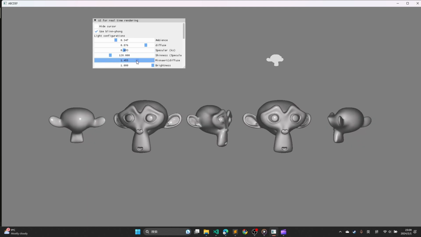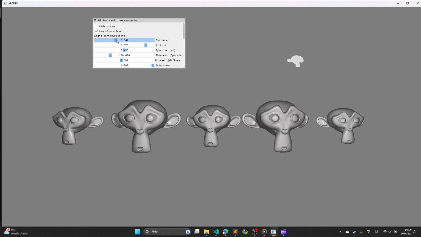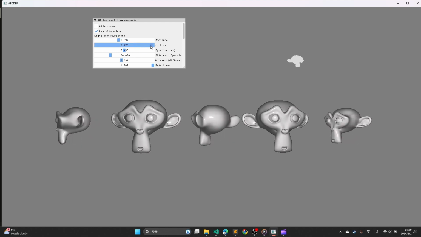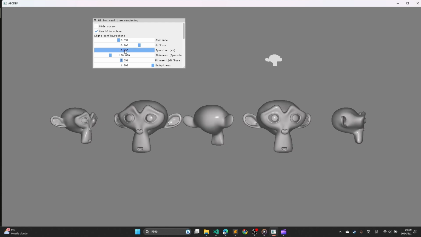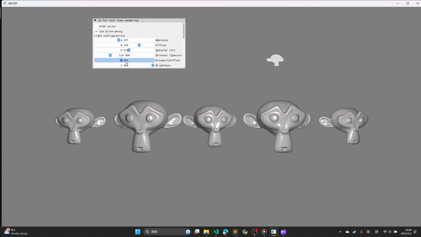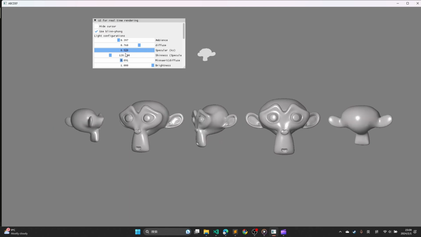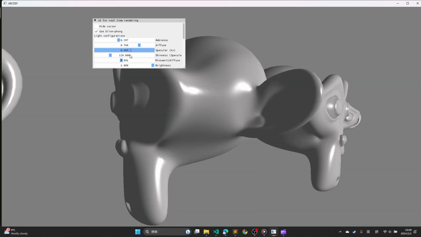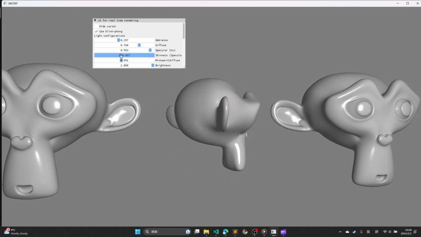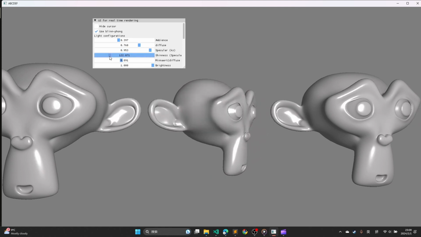Changing some parameters here. Ambience, diffuse, highlight. Highlight doesn't work here, but for the Blinn-Phong, you can see it works. Shininess.